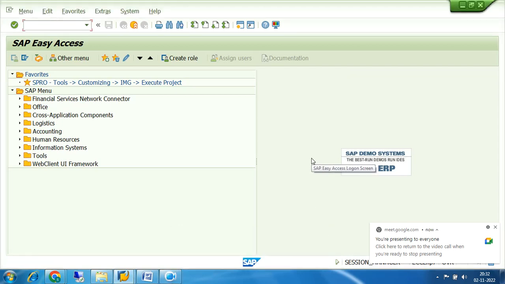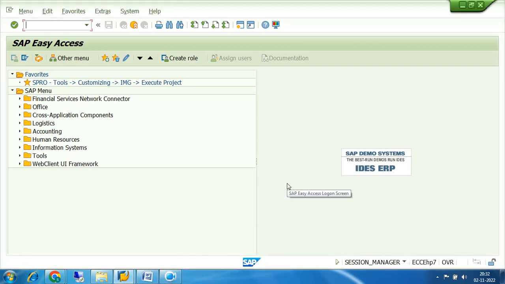So my SAP screen is visible now. Yes, sir. Okay, okay, fine.